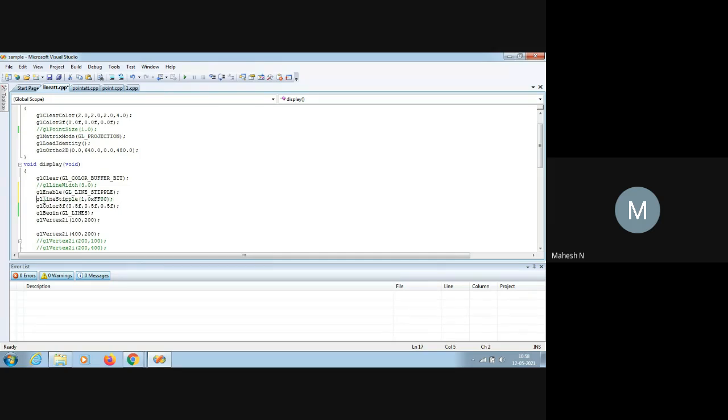So how am I using it? See, glLineStipple, where my repeat factor is 1, comma. And how am I specifying hexadecimal? 0x. First I will specify complete ff, f f. So it is all the 16 bits enabled, that means I should get a complete straight line.